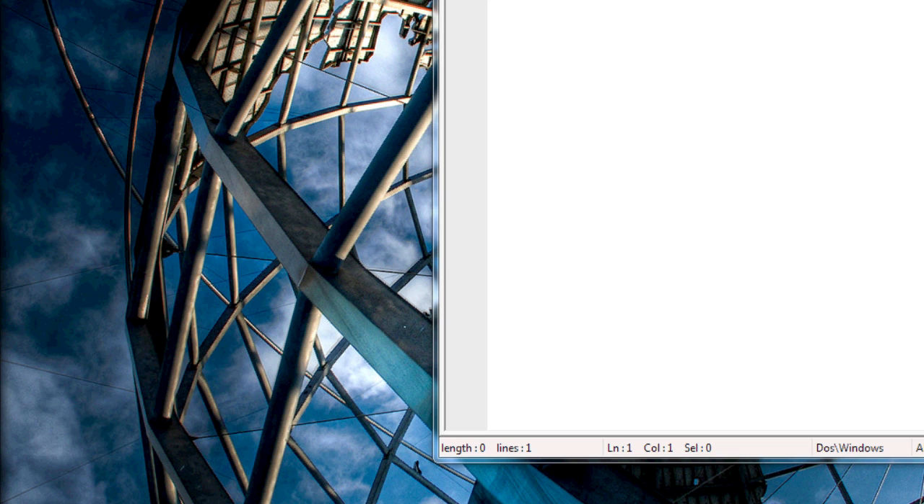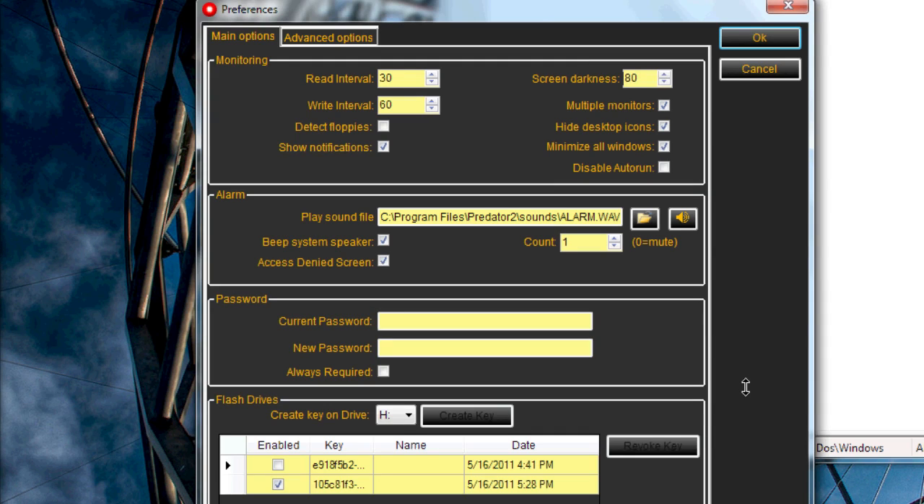If you head into its preferences, you can change how often your computer checks for a key, what sound it plays for the alarm, and tons of other stuff. Really, it's just a nice set of little security tools for if you happen to hang out at a coffee shop a lot.